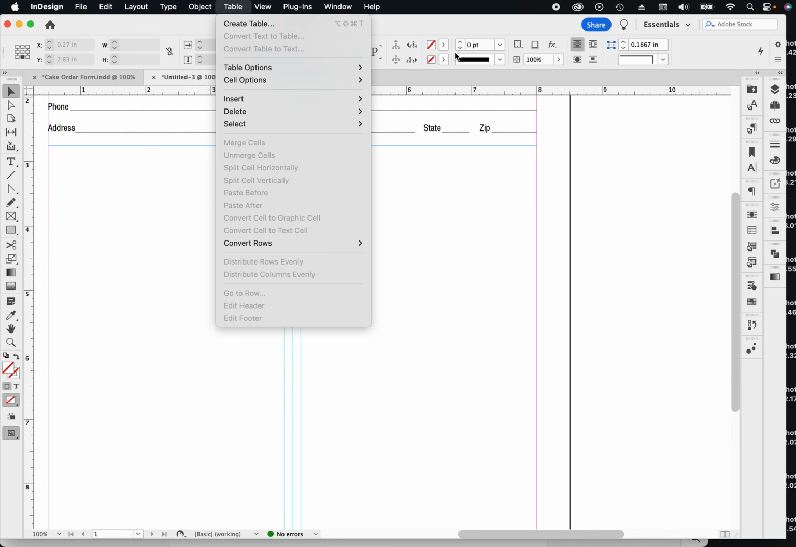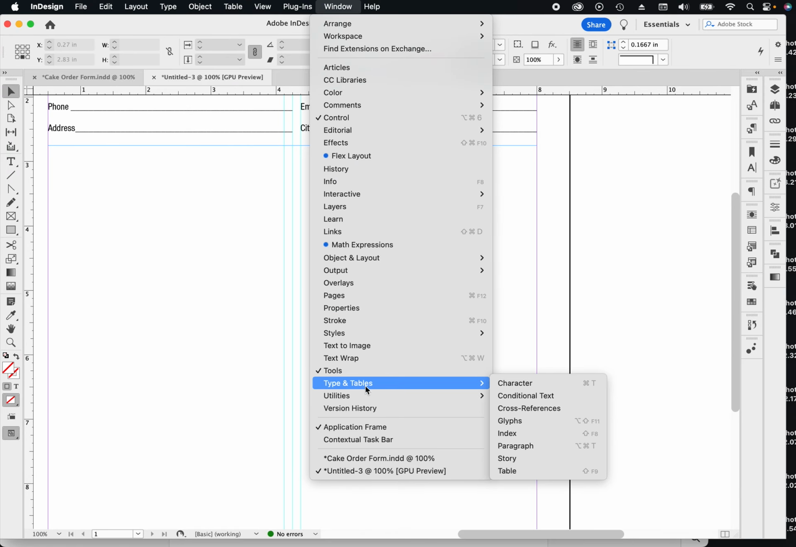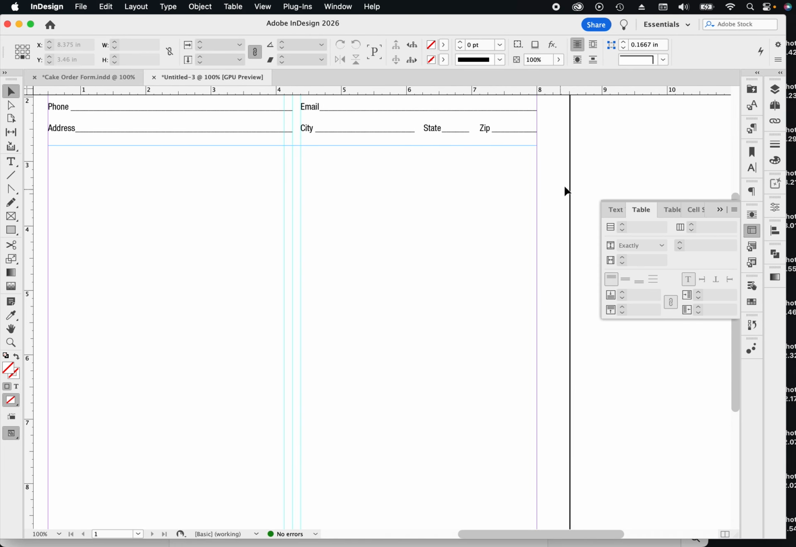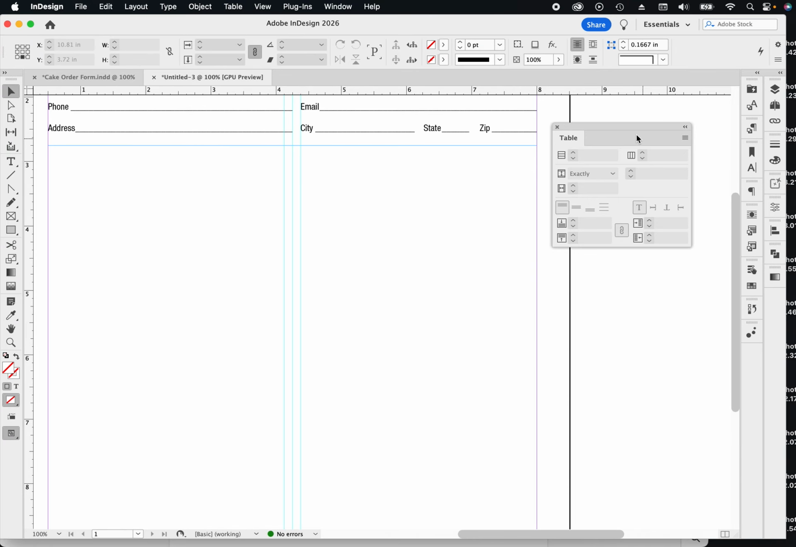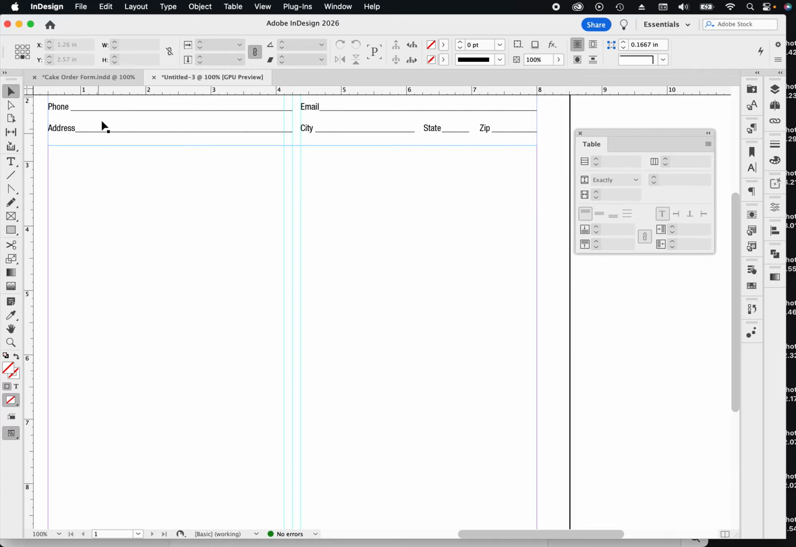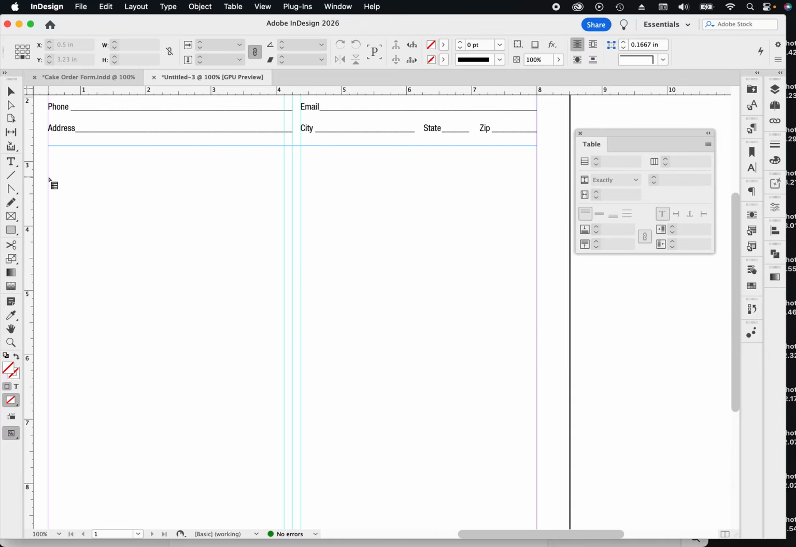You can go to your window menu and actually get the table out. There's your table panel. We'll pull this out. So however you want to work with it, I'll just go ahead and go to create table right now. And I think it's, okay, yeah, 9, 6, 1 header row, basic table. And we're going to just keep it nice and simple.